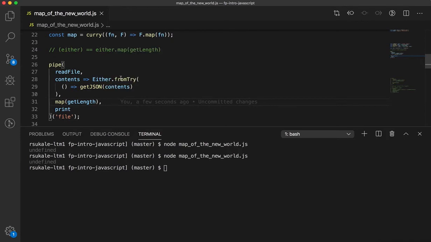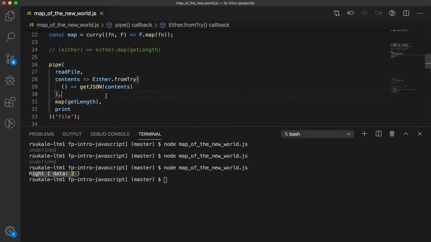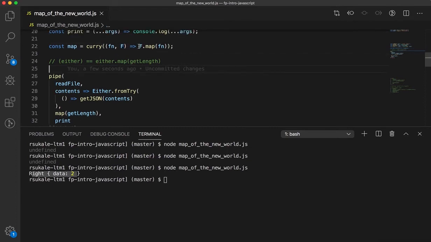But notice that an Either over here is not going to solve the problem. So let's try to run this code and see what happens. We have a Right of data 2, but that's not what we want. We wanted the value 2. So what's happening? Understand that when you introduce an Either, or a container type, or a functor in a composition chain, you will always have a container type throughout the rest of the chain. Why is that the case? Because notice what you're returning here.